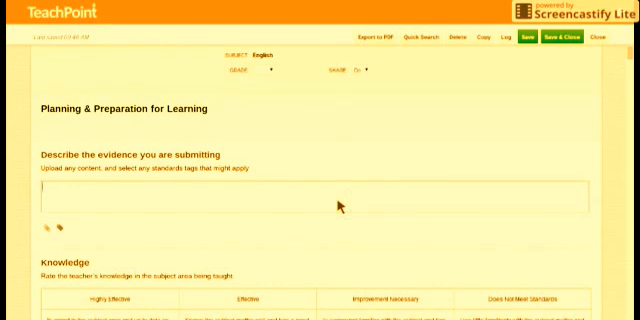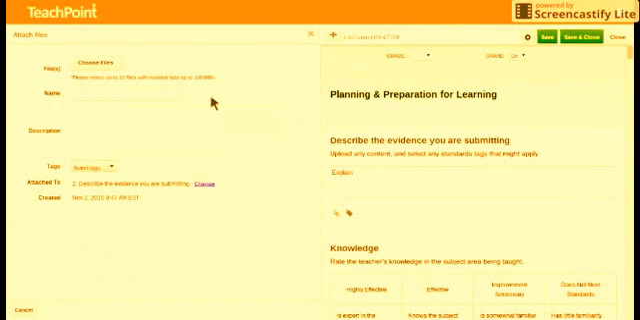There is a box for you to be able to describe the evidence. You do not need to fill this out, but perhaps you wanted to give more of an explanation about your evidence. You could type that in here. But what I'm going to do is press the paperclip because I want to upload some evidence that I have on my computer. I click on that paperclip, which just means attachment, and it'll open a little side window.